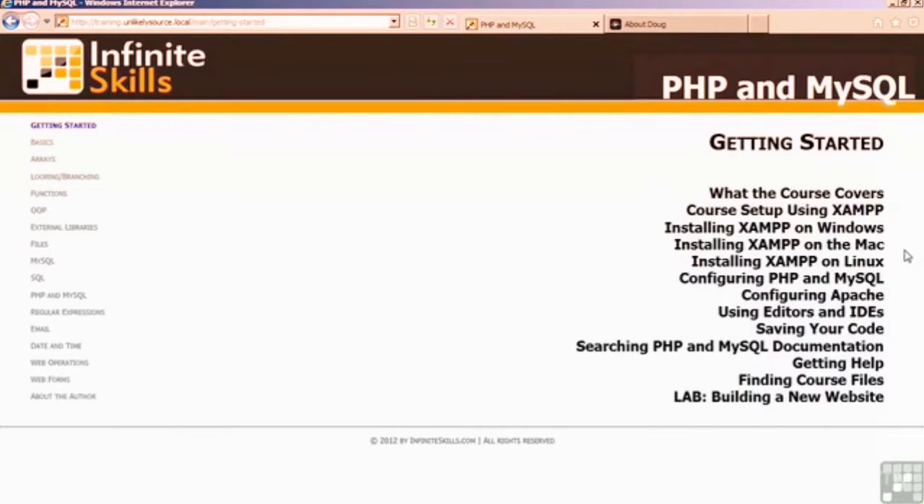We will then discuss configuration. Discussion includes PHP, MySQL, and Apache. We will then move to a discussion of various editors and IDEs, which stands for Integrated Development Environments. We'll talk about saving your code and searching the PHP and MySQL documentation, how to get help, and also finding course files. Throughout the course, there will be a lab which concludes each section.